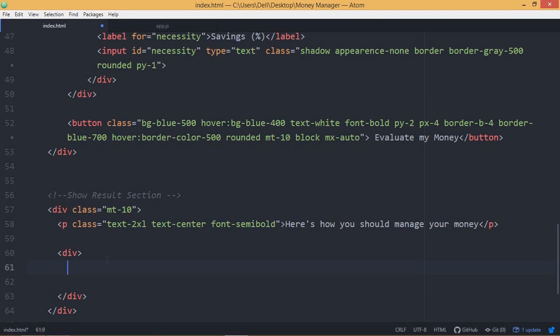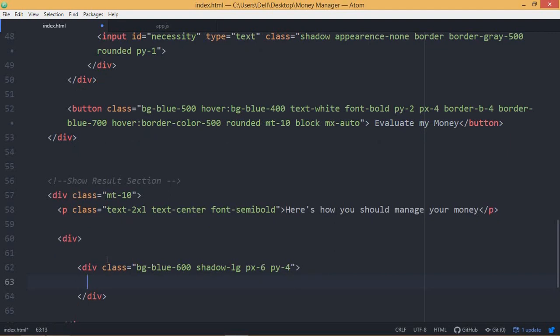So let's do that. Let's create a div, and I want the background of this div to be blue. For the intensity, let's go for 600. I also want a shadow, and this time I want a little bit larger, so let's add -lg. Padding on the left and right I want 6, and padding on the top and bottom I want 4. Okay, that's done. Now inside this we're going to add an h1 tag, and for the class I want the font to be bold.